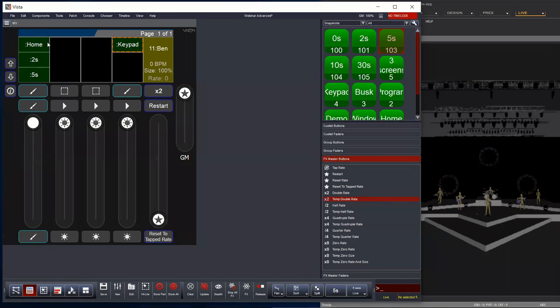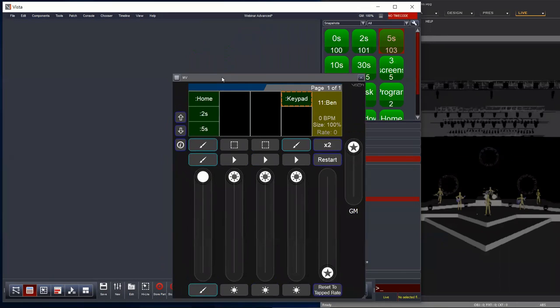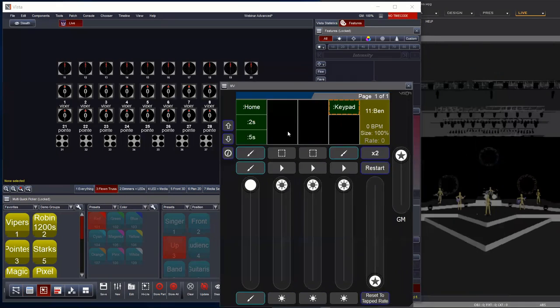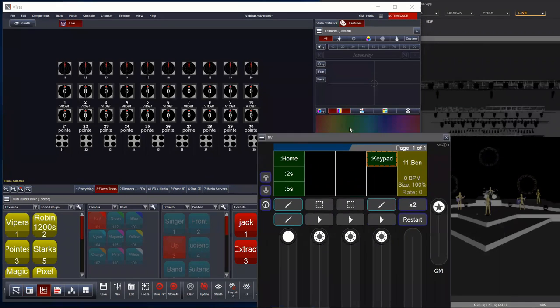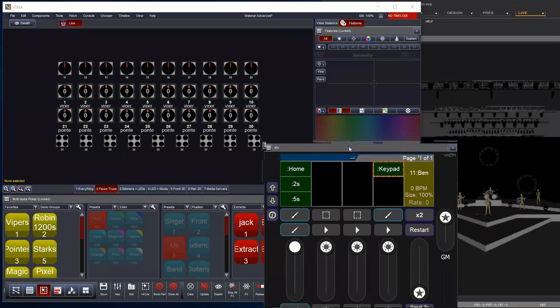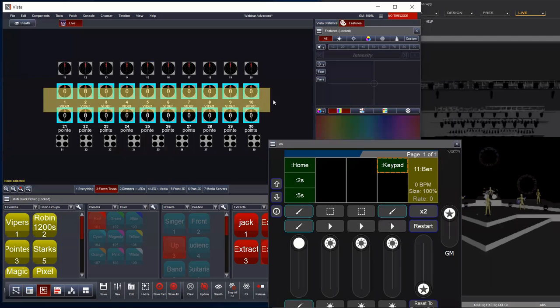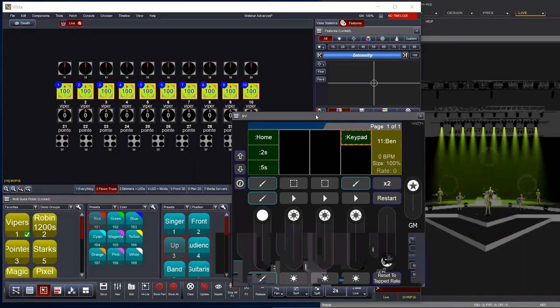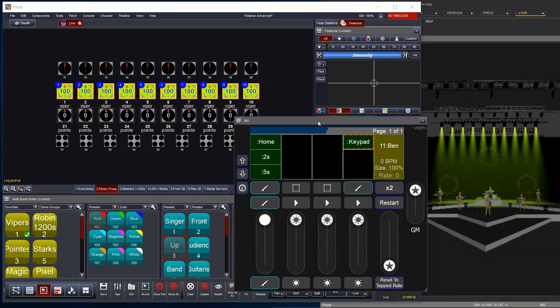So I could line these up across the top as I'm running through my show. I can't find a good spot to put this so I don't block everything. There we go. So with our live time, anything I'm doing in here is happening in that 2 second fade right now, or the 5 second fade, whichever one I'd pick that way. So your snapshots can help you with a lot of busking as well.